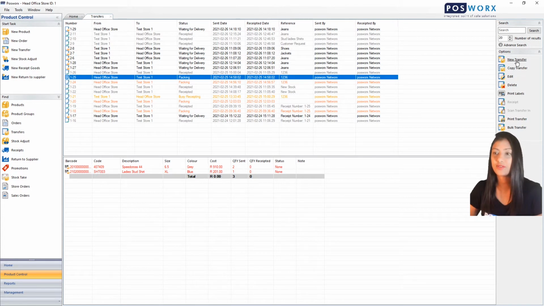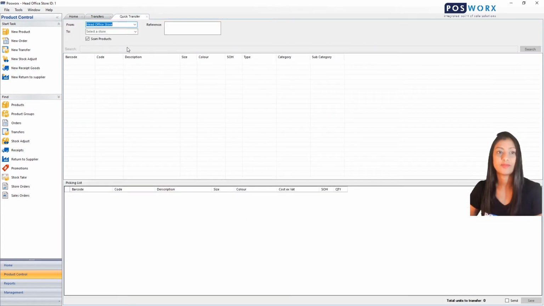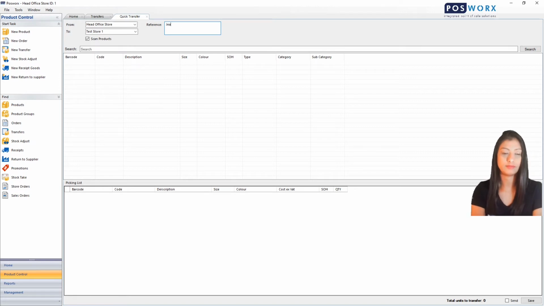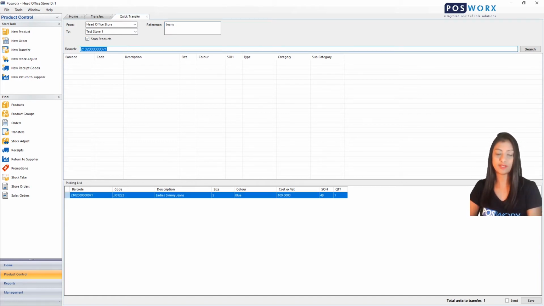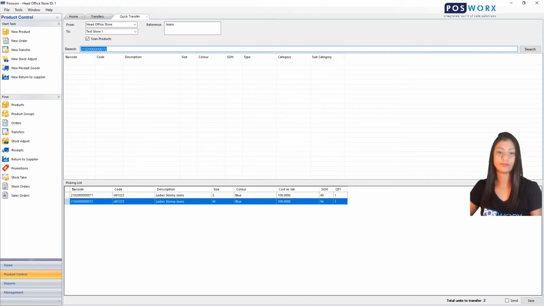Click New Transfer. Select a store you are sending this transfer to. Enter in a reference. By default, it's ticked to scan products. You can scan in your products on the search bar here, like this. Or you can manually type in a code here.